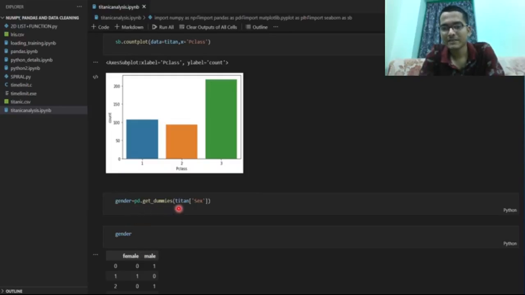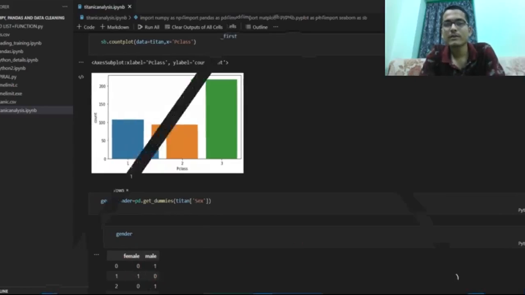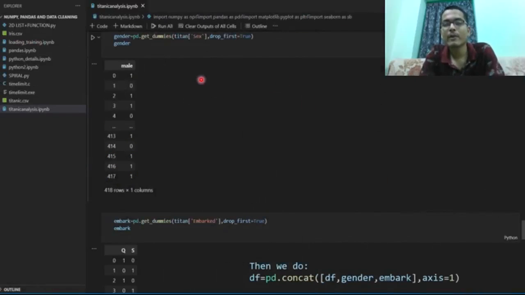titanic['sex'] means this titanic was the database, and we are getting the dummies of this in gender, male and female. Female is 0 and male is 1 means the person is male. Female is 1 and male is 0 means the person is female, right? So we are going to drop one column, the female column, and keep only the male column, or we can do vice versa. We can drop the male column and keep the female one.